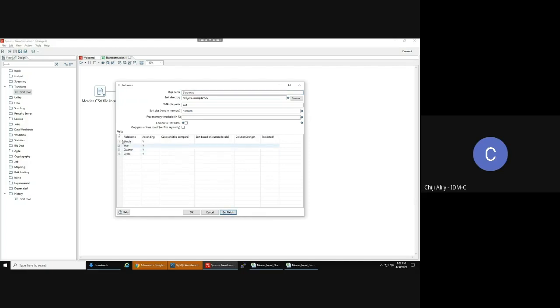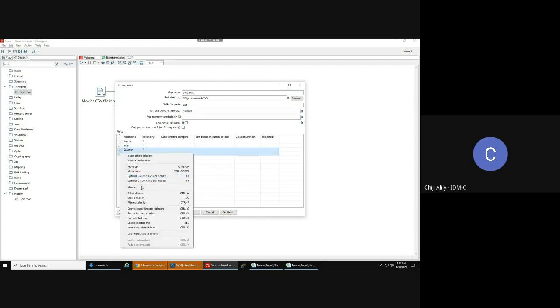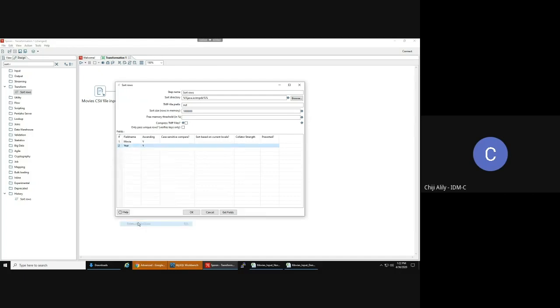It's going to return all 4 fields from my data source, but I'm really only interested in these 2 fields. So I'm going to highlight these 2 fields, right click, and hit delete. So I have movie and I have year. So I'm sorting first by movie and then by year. But at this point, I'm not too concerned about the actual sorting, but I want to group on these 2 fields, the movie field and the year field.